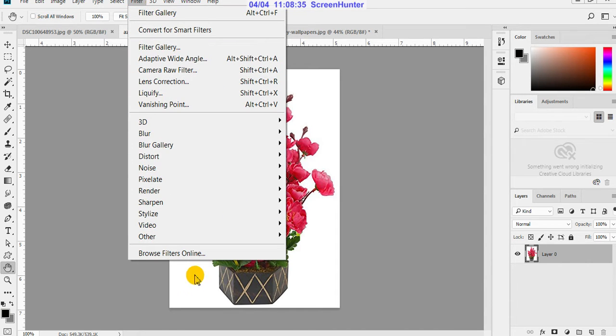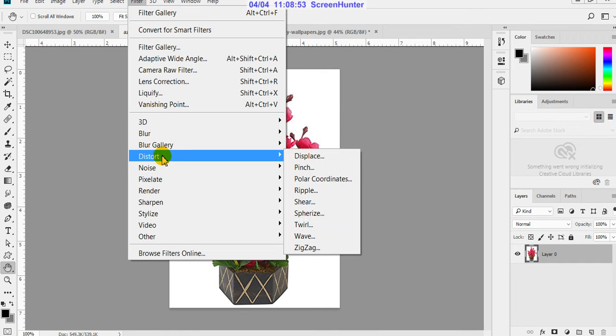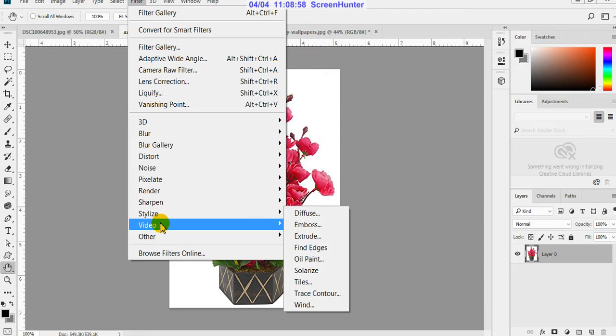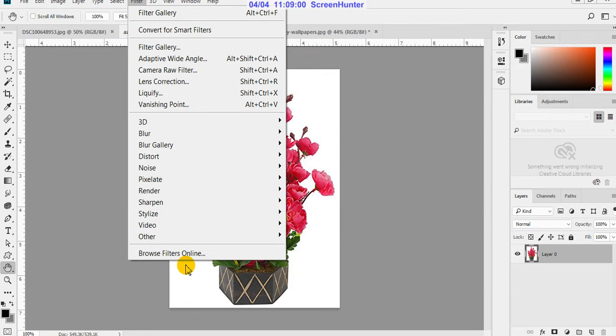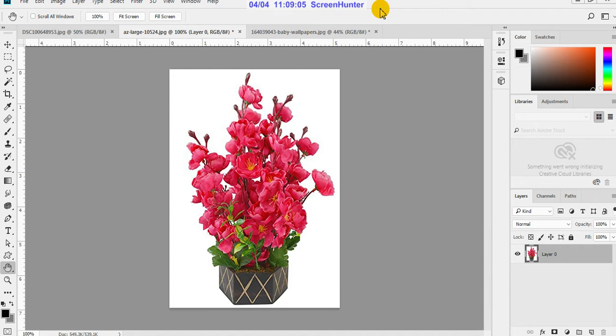In filters we have smart filters and other filters. Group-wise, here we have filter gallery, adaptive wide angle, camera raw filter, lens correction, liquify, vanishing point, 3D, blur gallery, distortion, noise, pixelate, render, sharpen, stylize, video, other, and browse filters online. These things are there.